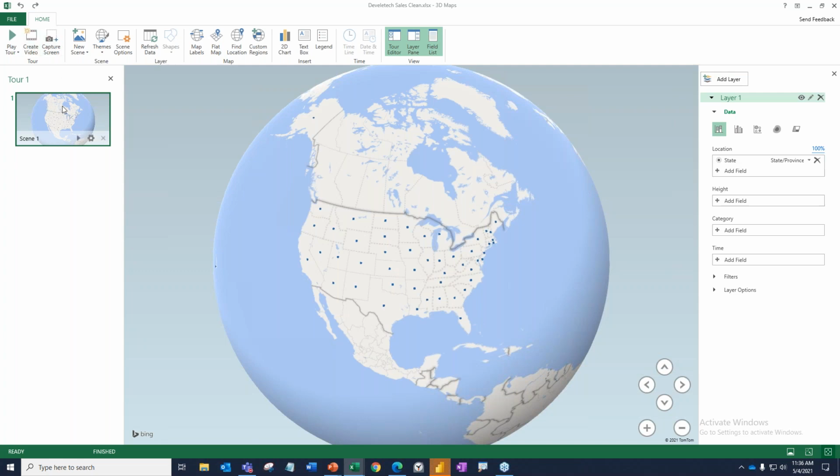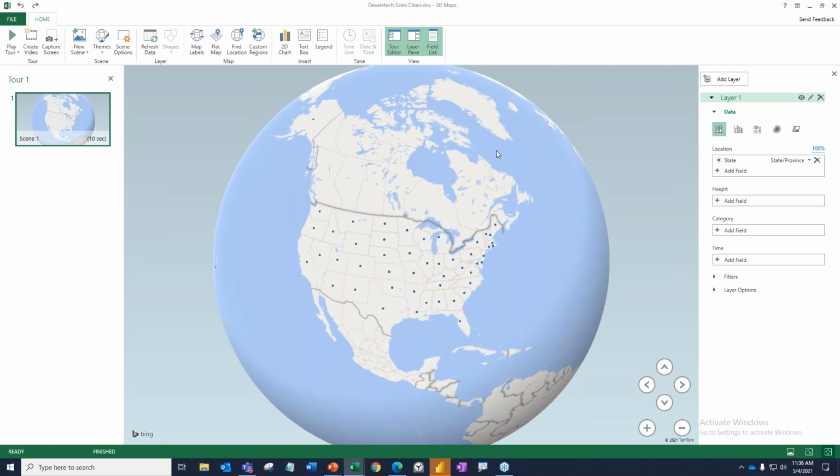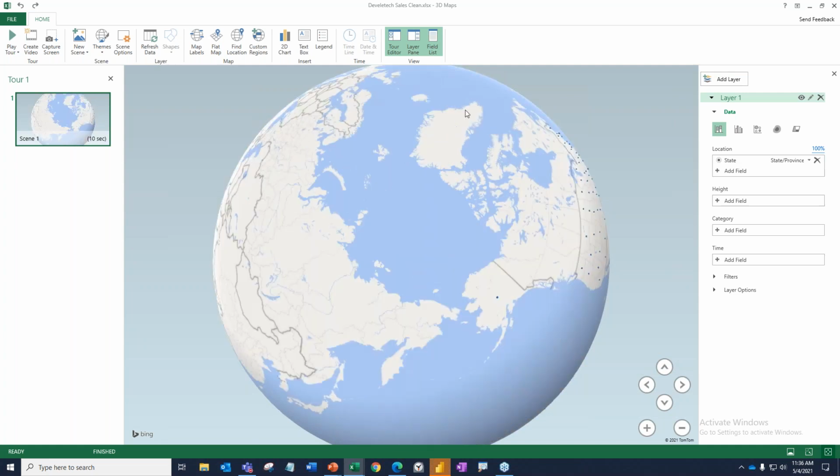You make different tours, that's what they're called, tours. So if you want to compare different things, I just want to compare sales per state in 2020. So that's what the tour, I'm going to name the tour here pretty soon. Then you have your 3D map, and when you're 3D, see, I can rotate it.